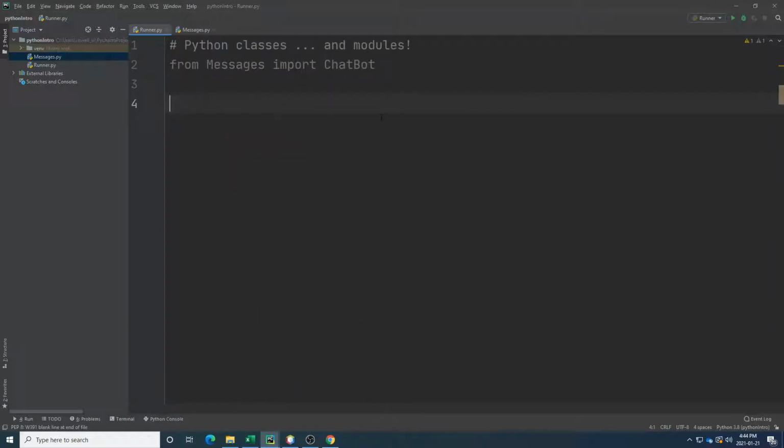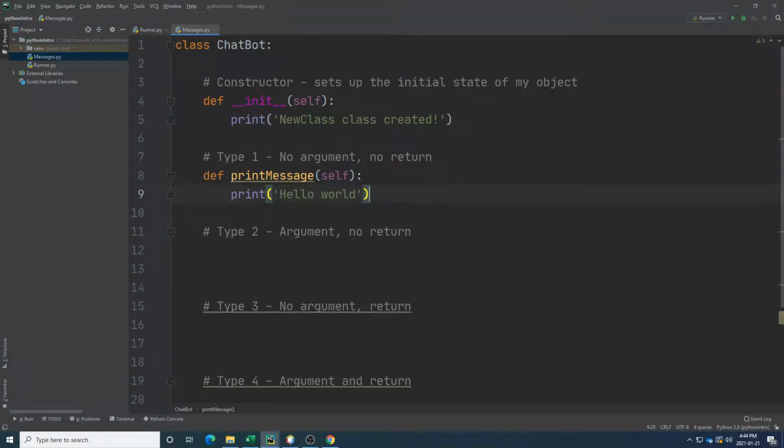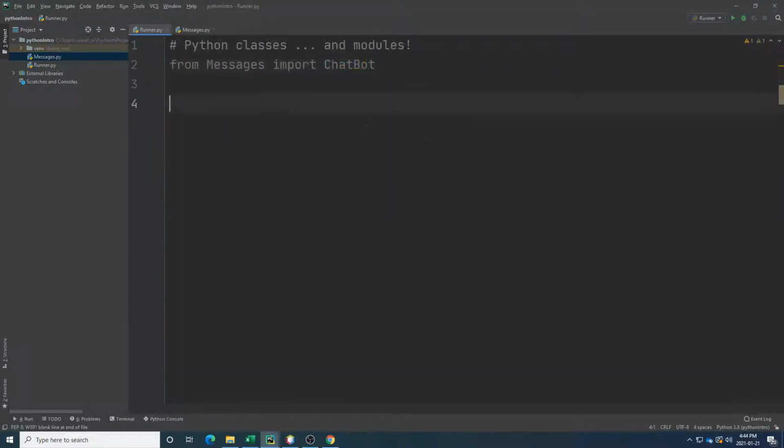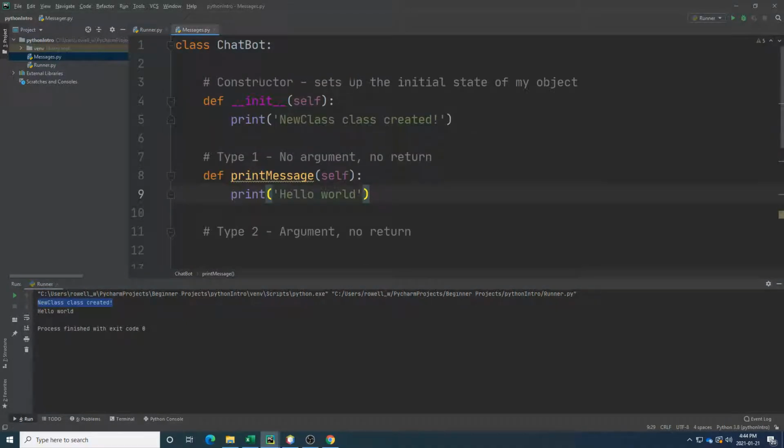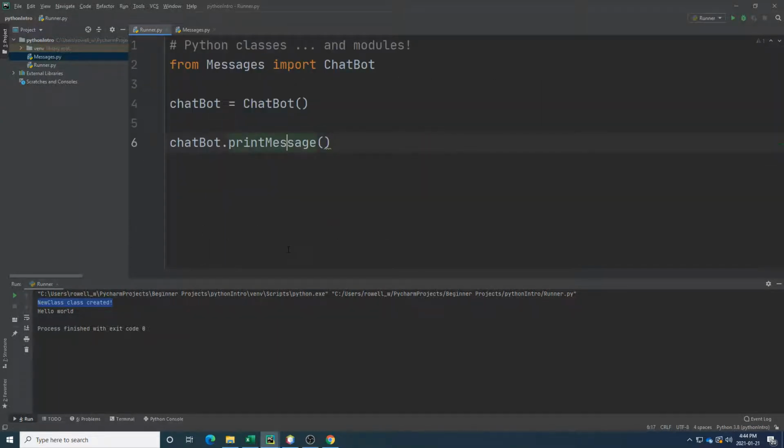Over here, I'm going to, from messages, import this chatbot, which is what I'm calling this class over here. And now what I can do is I can create my chatbot by instantiating it, like so. And now when I type in chatbot and hit a dot, I can run my print message method. Let's run my program and see that my new class is created. Oh, this is a leftover from last day. This should now be a chatbot. I left it over from the previous one. I didn't edit it. Chatbot class created, and then it reports the message hello world.